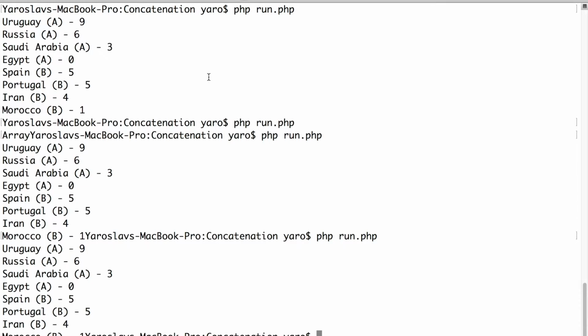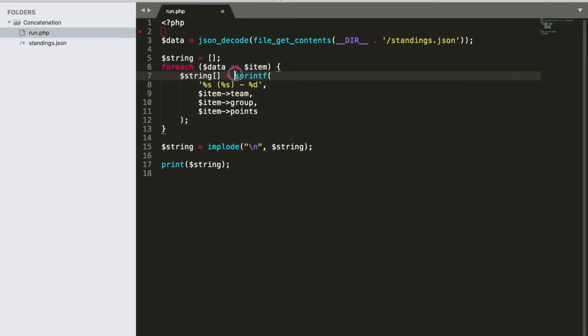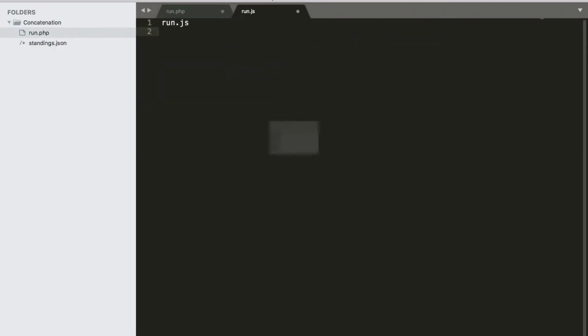So it's the same result here with this string. So I would suggest to use this way with printf to represent data in view. So use array instead of string, don't use concatenations, use arrays, and then you're fine with all of bugs which can happen but won't. And we create the same for JavaScript.